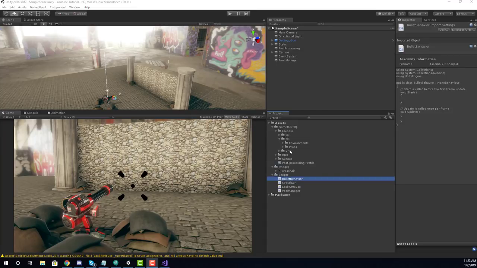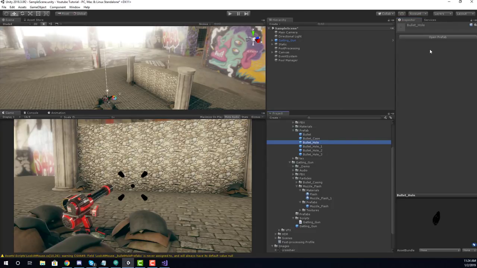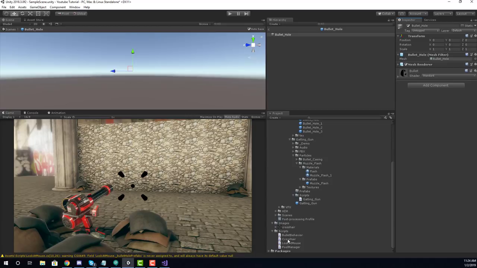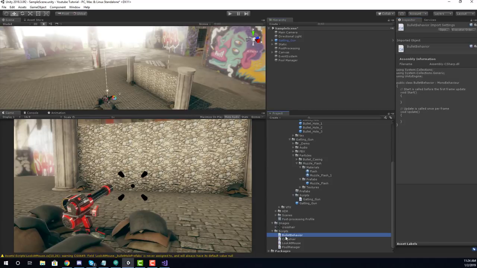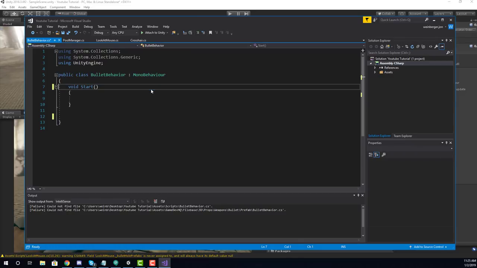So on our actual bullet prefab, we need to add this. In order to add it to the prefab, we need to select the prefab, which is our bullet hole, and let's open the prefab up. In 2018.3, this is new. We need to open the prefab up, and then I can add our script to it, which is going to be our BulletBehavior. Inside of our BulletBehavior, all we're going to do is disable the object. We're not going to use Update.